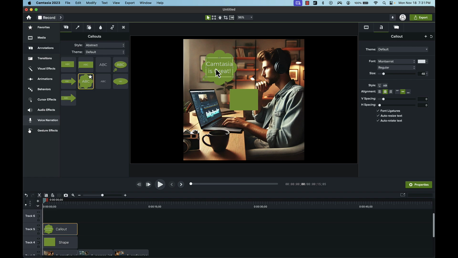Customize the colors and opacity of annotations to match your video's theme. Adjust the length of the annotation in the timeline by dragging its edges. Annotations can be used strategically. Use arrows and text to guide viewers through a process. Highlight important areas of your video with callouts or shapes. Add annotations like fun icons or quotes to keep your audience engaged.